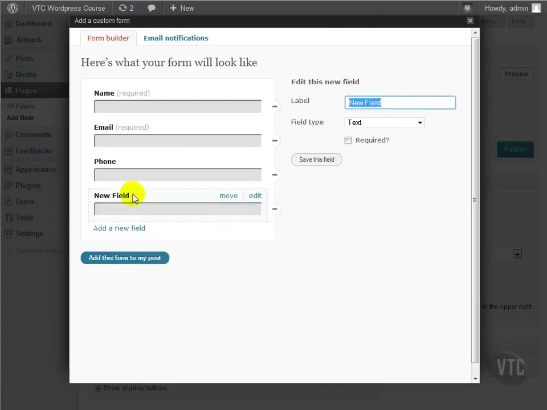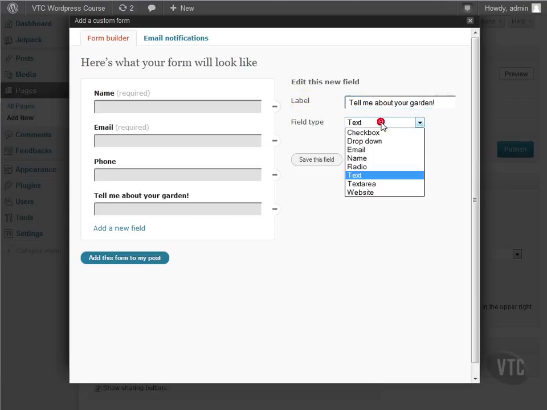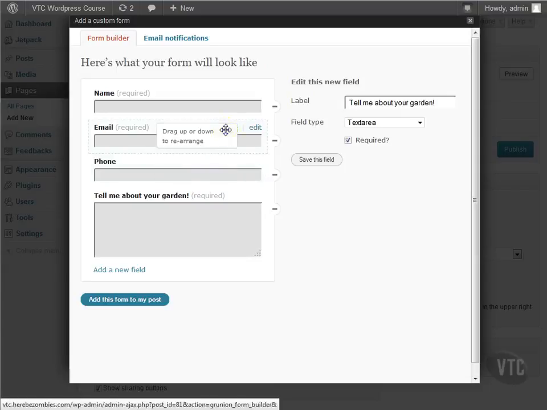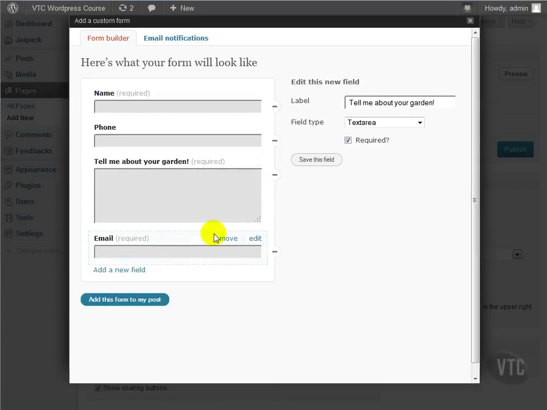We'll add another new field called Tell Me About Your Garden. And we'll set it to a text area. And we do want to require this because we don't want people contacting us if they don't have anything to say. As you can see, we have all our fields. You can also rearrange fields by clicking Move and dragging the item where you want it.